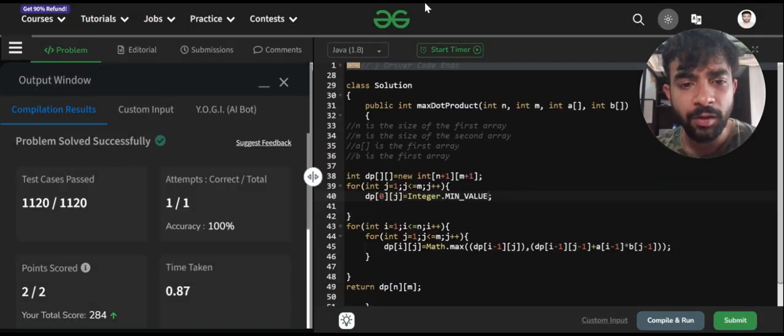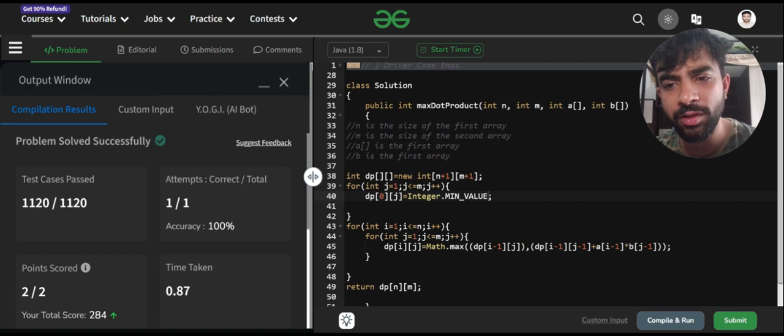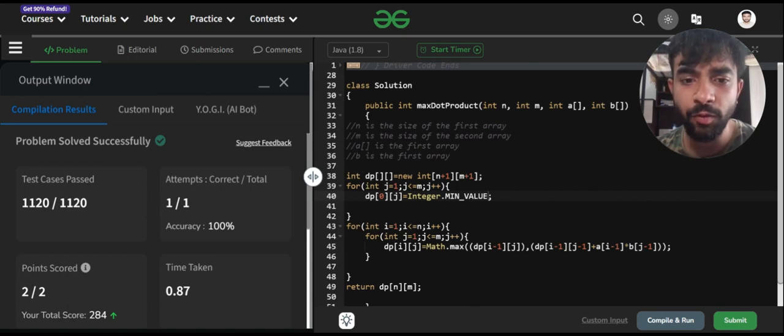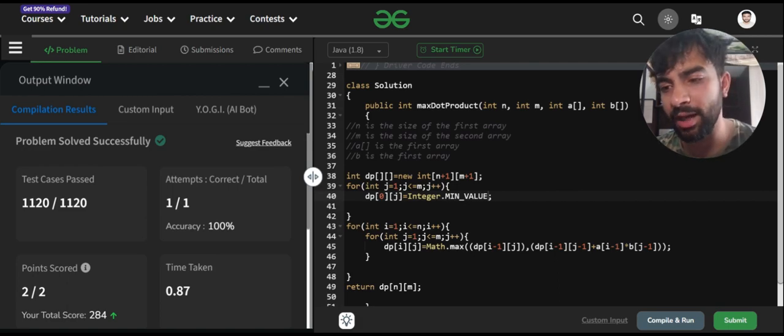These are very important. So what I will explain is that I've declared a new 2D DP array to store the maximum dot product at each index. The array has n plus 1 rows and n plus 1 columns. We'll store the maximum dot products for the array A of size i and B of size j. Next, we are initializing a loop, and this loop initializes the first row of the DP array with Integer.MIN_VALUE to handle the test cases where no dot product can be formed.